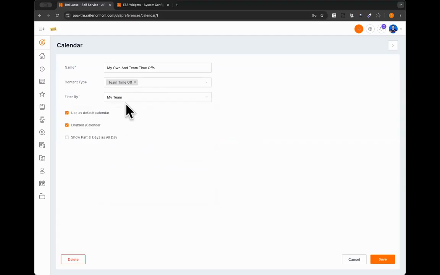If you do my team, you'll notice the group goes away. It's going to be the people who are reporting to this person. Org structure 1, if I'm not mistaken, is what we're going to be using here as far as my team.